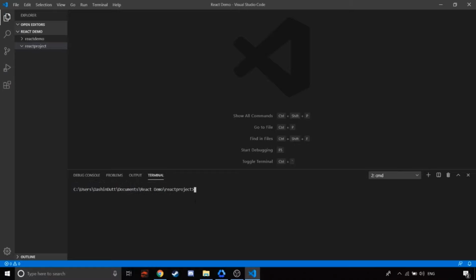The first thing we'll do is initialize it with a boilerplate ReactJS, Node.js folder structure. So what we need to do is write npx create-react-app, and then we'll add whatever name you want. For now, I can call it react project.